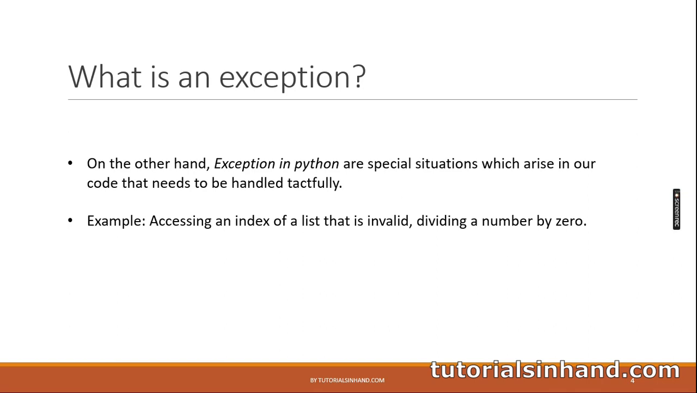Suppose a list has 4 items, so its indexes will be 0, 1, 2, 3, but you want to access its 5th item. So the 5th index of that list does not exist. In those situations, you will face exceptions. And in this video, I will teach you how to handle this kind of exceptions very gracefully.